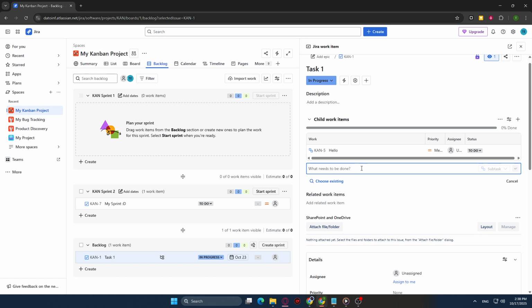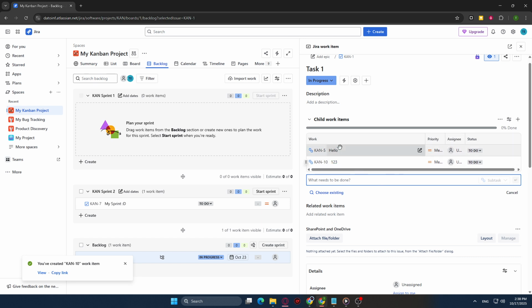Understanding how to navigate to a specific task and manage its subtasks in Jira is crucial for maintaining an organized workflow. This skill assists in ensuring that no detail is overlooked and all parts of a project are addressed in a timely manner. And there you have it.